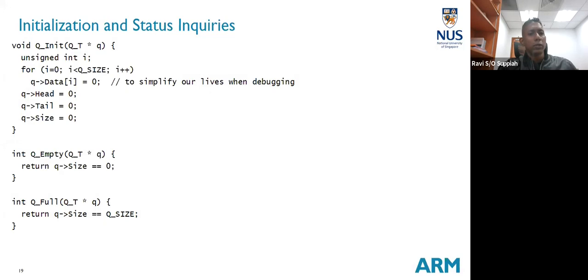Over here, you can initialize a queue by calling this queue init. In this example, we set the initial value of the data inside the queue to be 0, and we set the head, the tail and the size all to be 0 first. And these two functions here basically check whether the queue is empty or full.